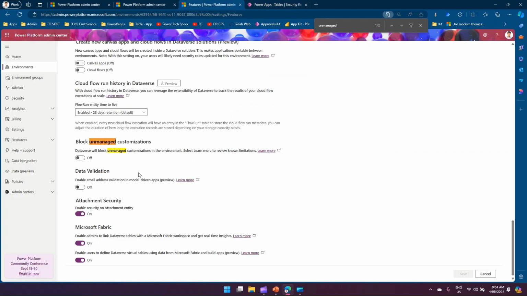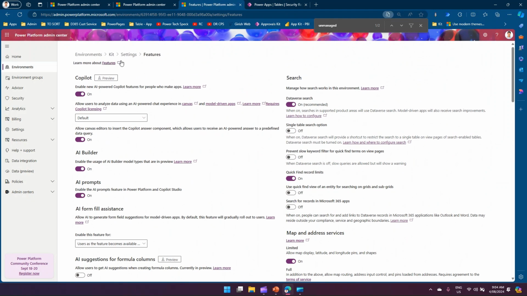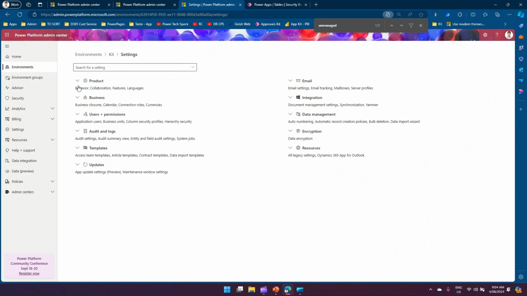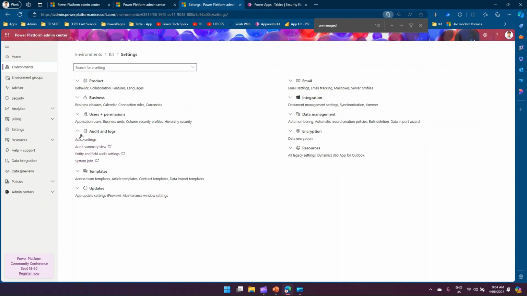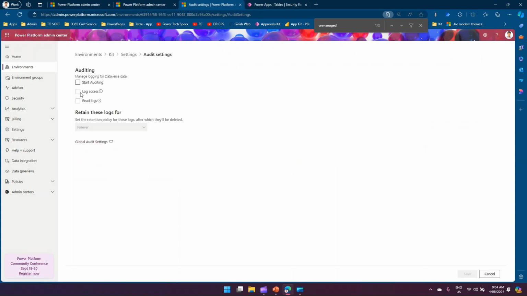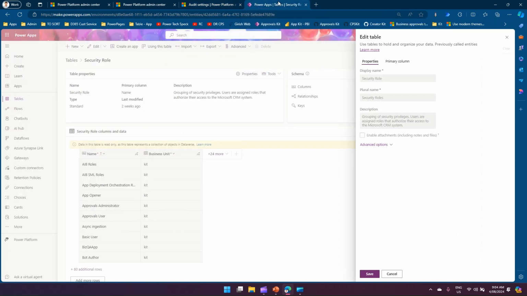And the second thing you need to do is go back to the Git environment and go to audit and logs, go to audit settings, and then try enabling all the audits. So I want to start the auditing, I want to log the access, I want to tick on the read logs, and I'll click on save. Okay, so these are the two things which you need to enable. Now here I don't see any error. I'll just click on save.